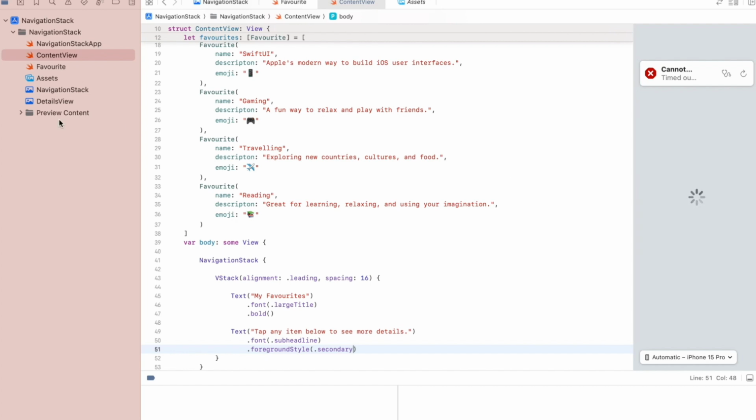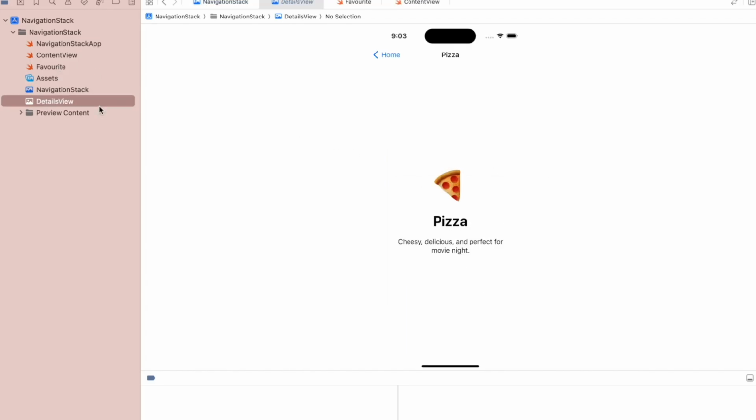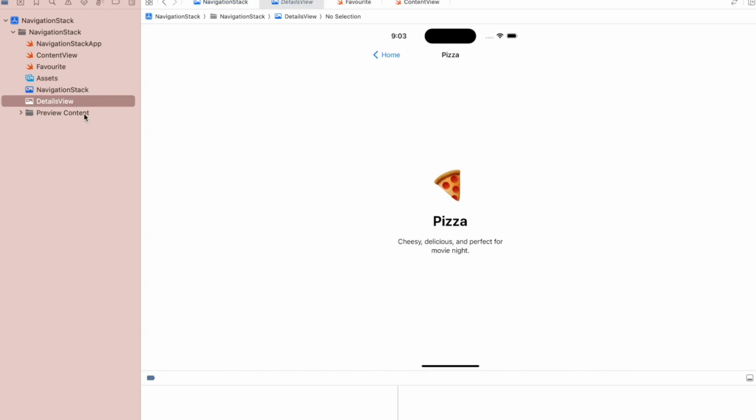And now we will implement the actual list to display the thumbnails, the description and the name of each item, and also to display the disclosure to enable the user to navigate from the home screen to the details view, which will be this view. So when the user clicks on the disclosure here, it navigates to the details view.